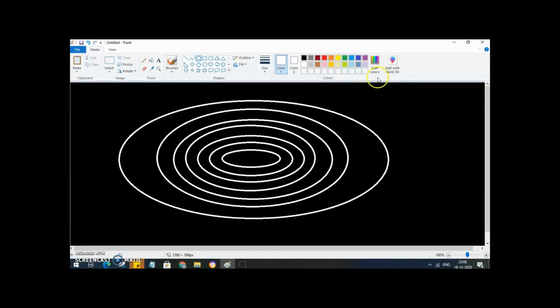Right? And I just make the sun. Take yellow color with the oval tool. I have made the sun, and let's fill the color inside the sun. Now after that we have to make the planets. So let's make the planet now.